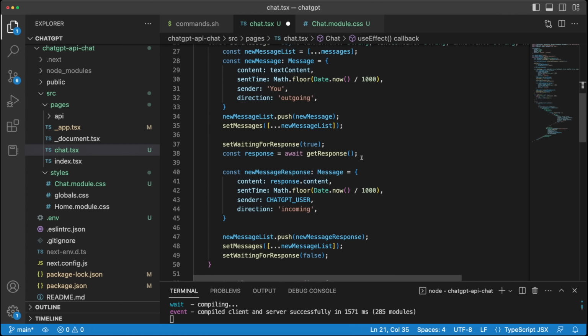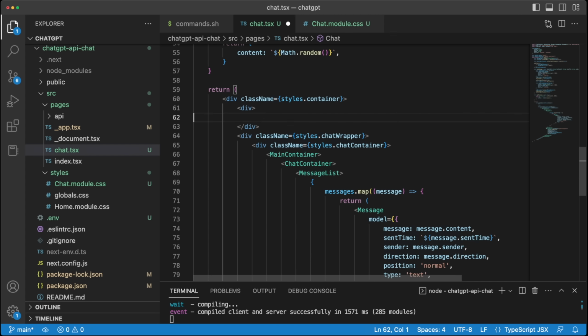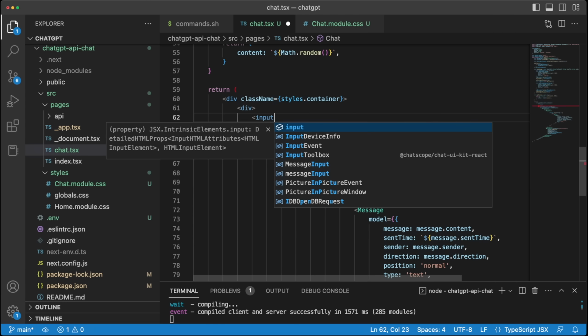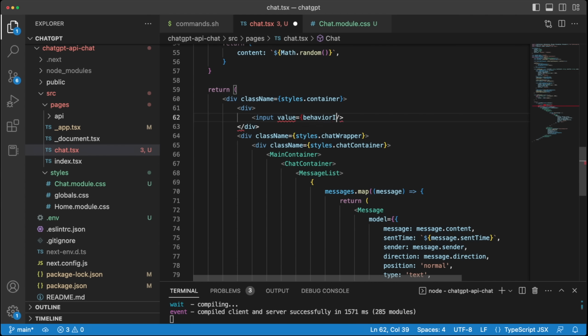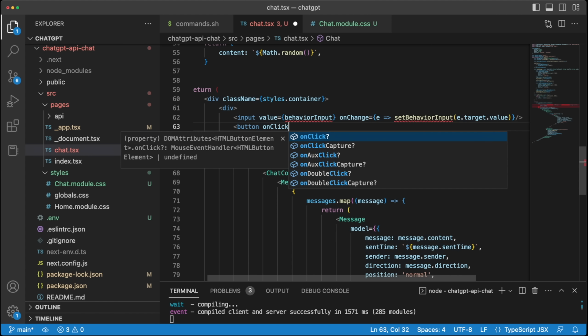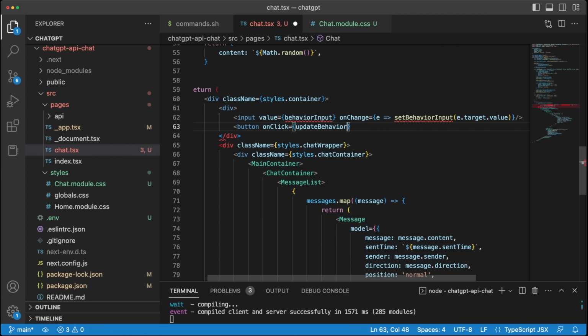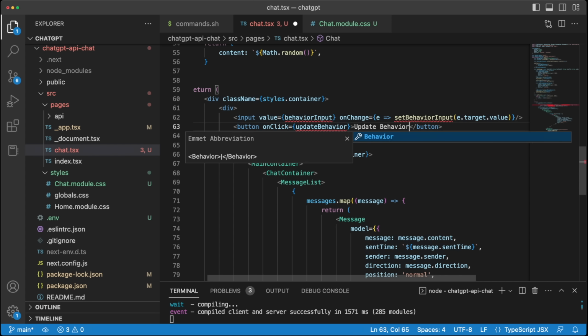Now I would like to make this as an input. So scrolling down here in this div here, we can make it an input whose value will be behavior input, which is a state that we'll create. And on change, this will just update our behavior input. So which can be done by set behavior input to e.target.value. And then we'll create a button here as well, which we'll click on to set the behavior. And we can do on click will be update behavior, and we can say update behavior as the text.